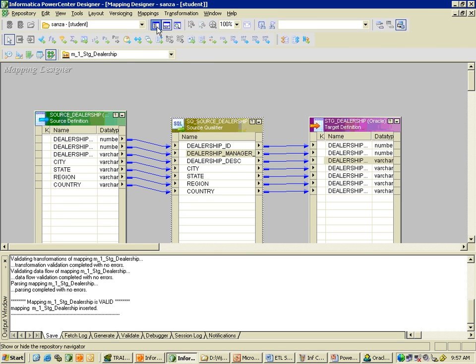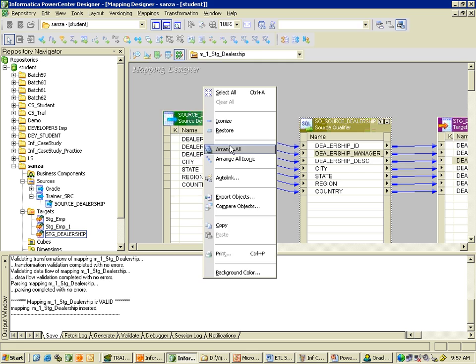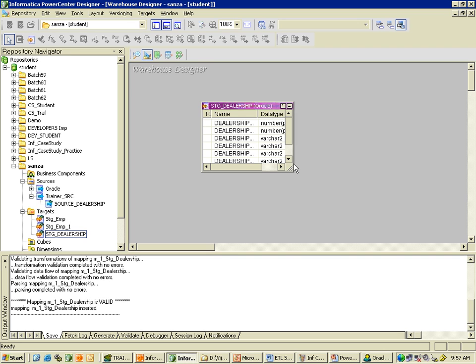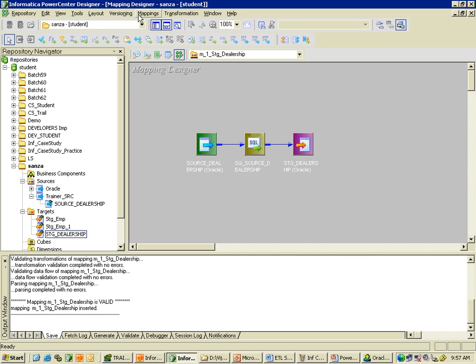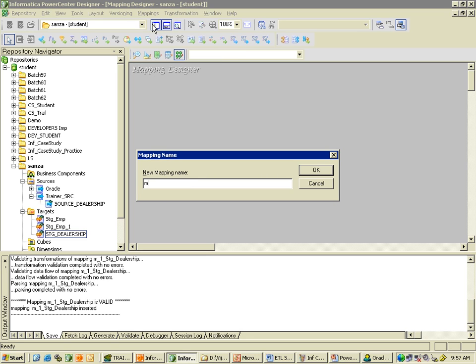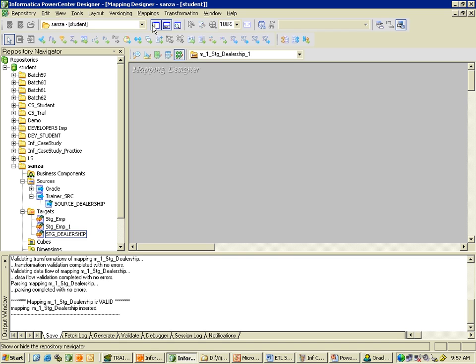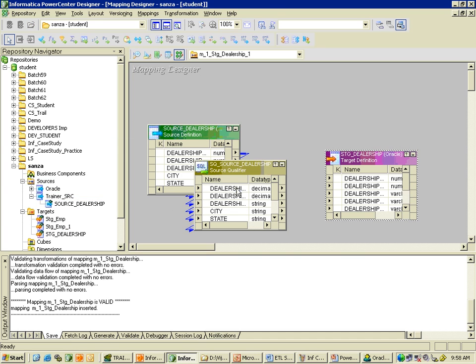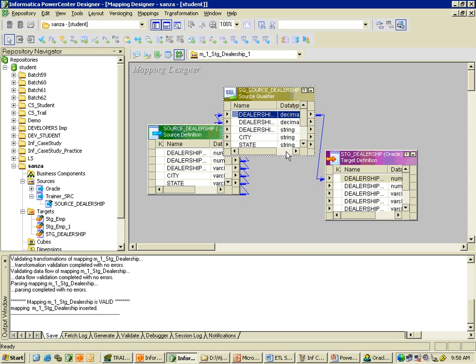Before that, let me do this mapping again once for you so that you will have clarity. I have already imported the source structure. I have already imported this target structure. Go to the mapping designer, say create m_1_stg_dealership_1. Then I will drag my source dealership and I drag my STG dealership to this.